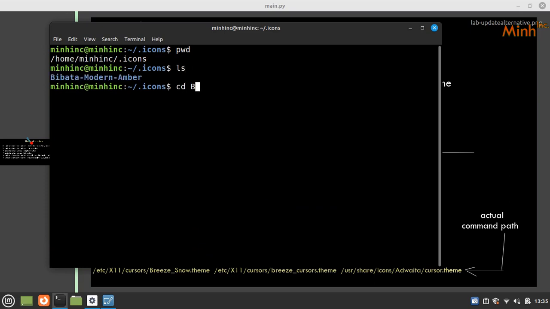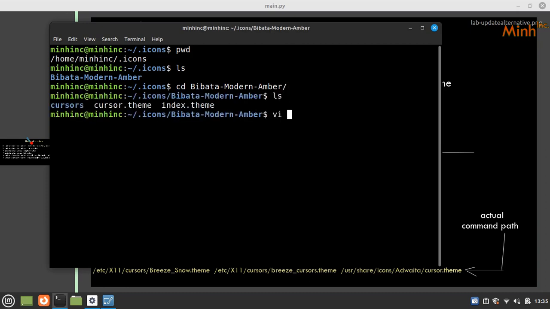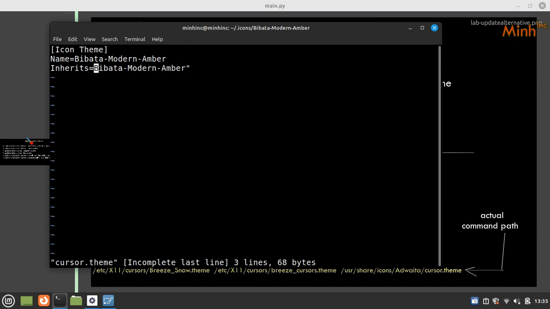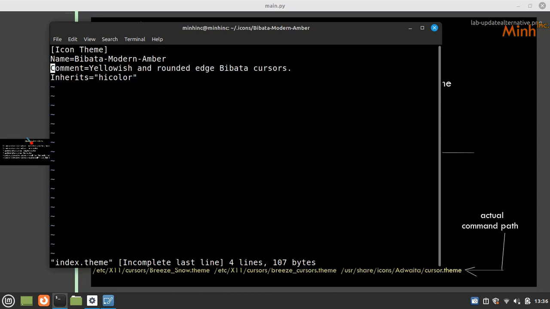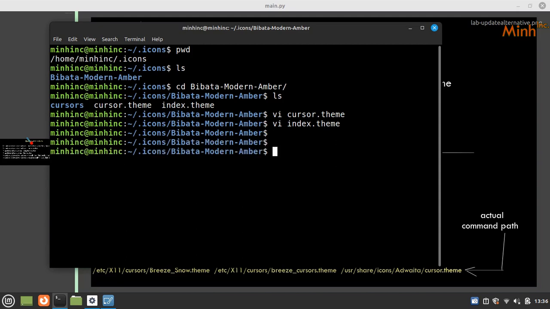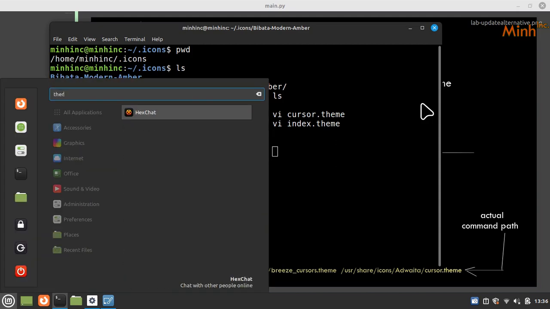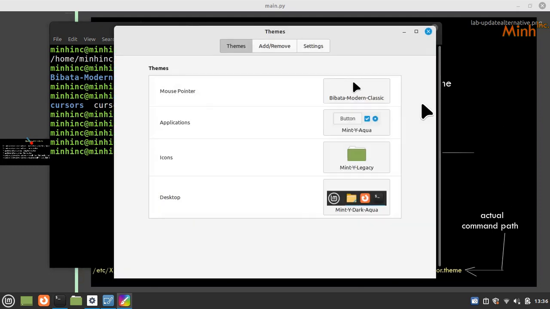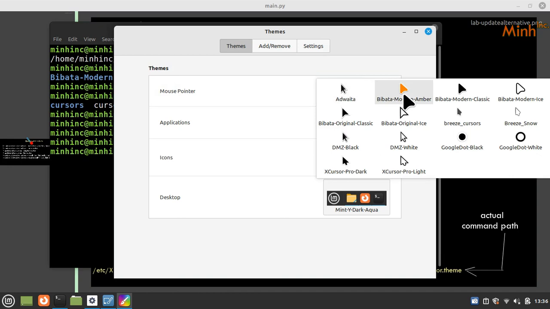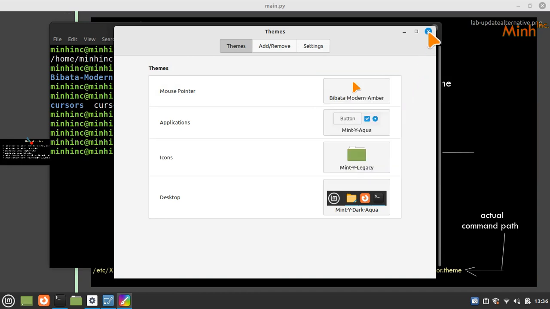Now we have to go into the directory and open cursor.theme. I have to remove this double quote, and we have to go to index.theme and remove this double quote. Okay, so now I have to go to themes. In themes it is available. I can select it and it's done.